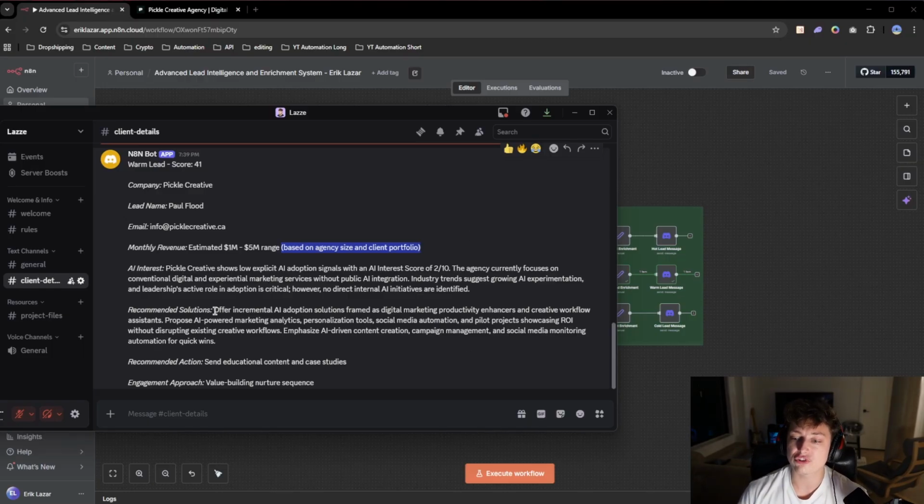The recommended solutions we got here offer incremental AI adoption solutions framed as digital marketing productivity enhancers and creative workflow assistants, propose AI-powered marketing analytics, personalization tools, social media automation, and pilot projects showcasing ROI without disrupting existing creative workflows, emphasize AI-driven content creation, campaign management, and social media monitoring automation for quick wins. Recommended action, send educational content and case studies. And then engagement approach, we have value building nurture sequence.